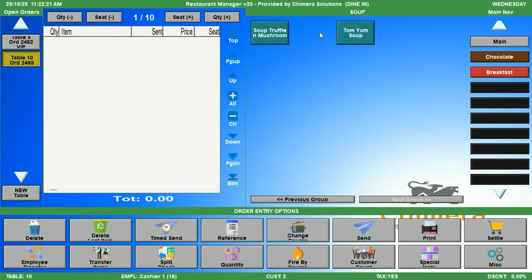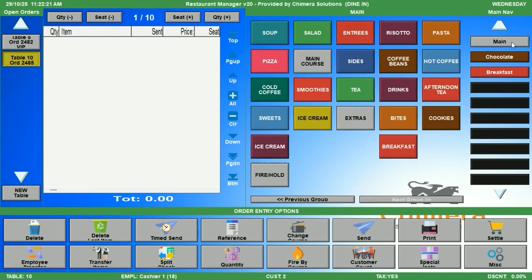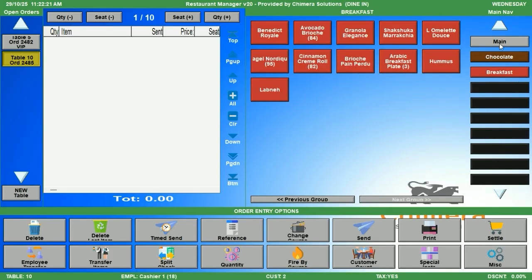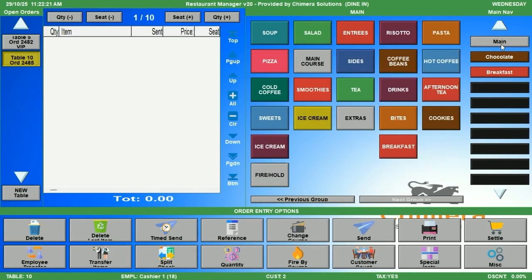So you have soup. If you want to go back to the main, you just have to press main. Salad, main, pasta, main, and pizza. Basically this is your main categories. You also have chocolate and breakfast. So these are your group items: soup, salad, entrees, pasta, and so on.